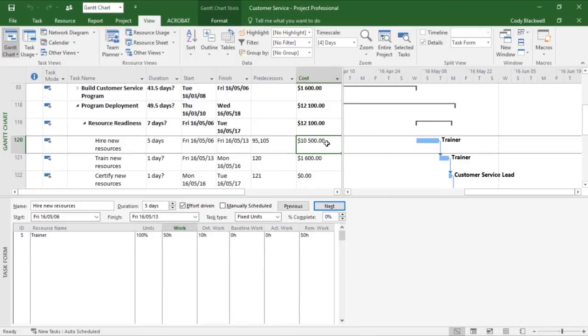You now know how to work with overtime by assigning overtime and modifying calculations in order to include overtime in Project 2016.